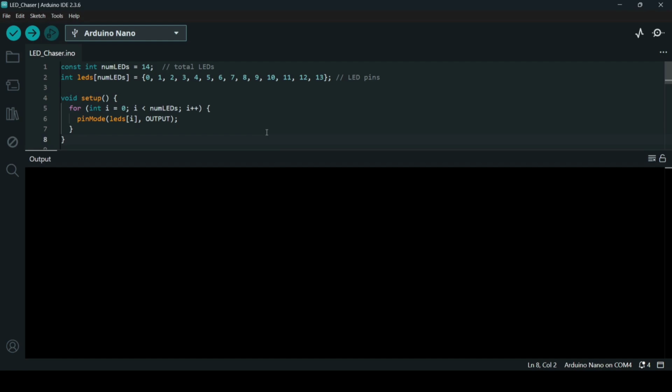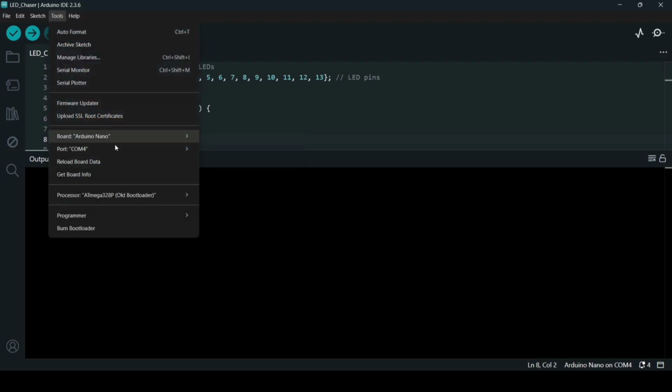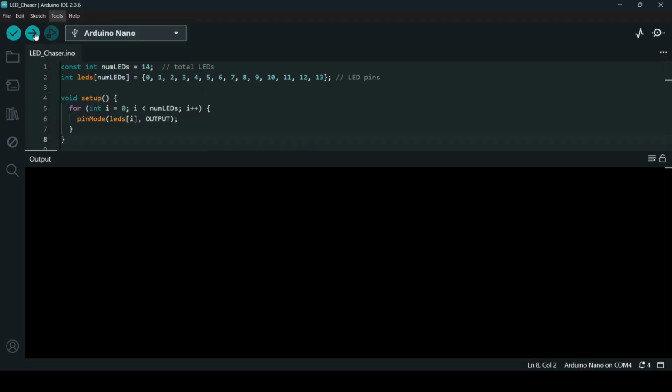I will discuss the program later on. First of all, let us start to upload the program to the Nano. Right now I have connected the TX and RX pins to the LEDs. From the Tools menu, you need to select the Arduino Nano and the port number. Now let's upload the program.